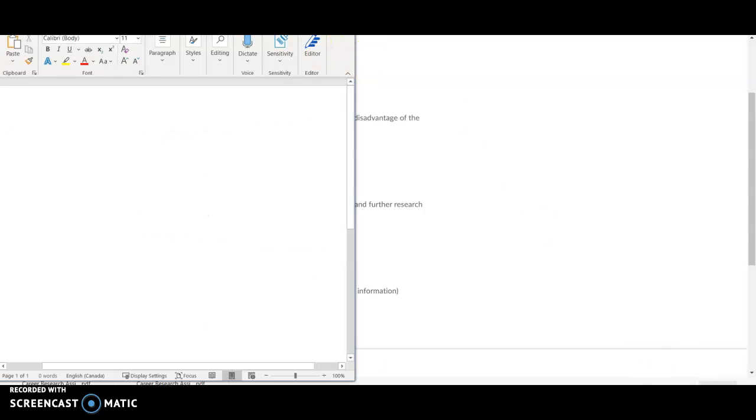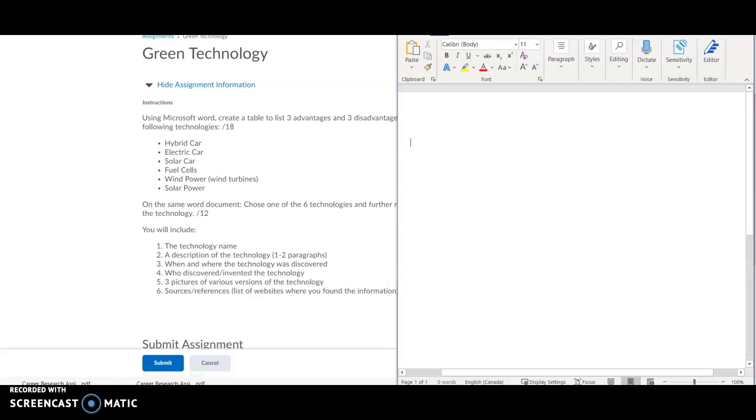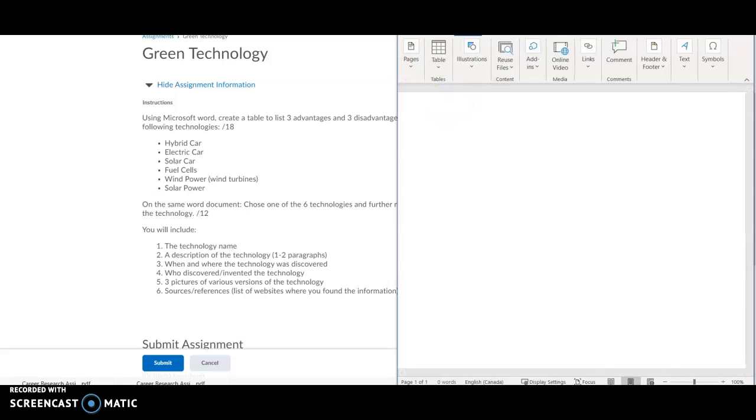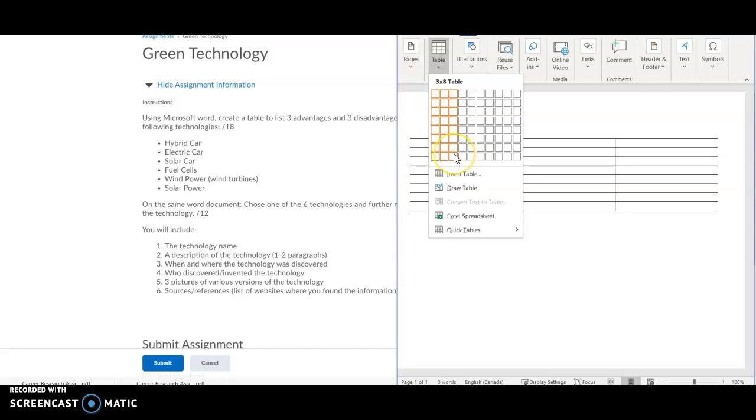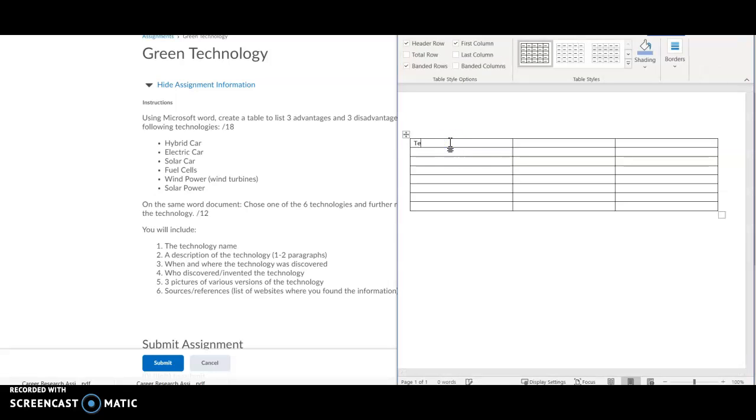And then what it's asking is to create a table. So how to do that, you could just go to Insert, and then you're going to insert a table. In this case, we're just going to want to list advantages and disadvantages, and then we want to list also all the technologies. So I'm going to do 3 columns, and then I'm going to have 1, 2, 3, 4, 5, 6, 7 rows. Okay, so what I will do is I'll write technologies. This is what you'll do. Sorry, you're going to write advantages, disadvantages. Okay, and then you're going to list the technology.